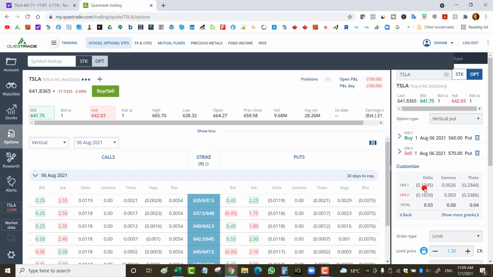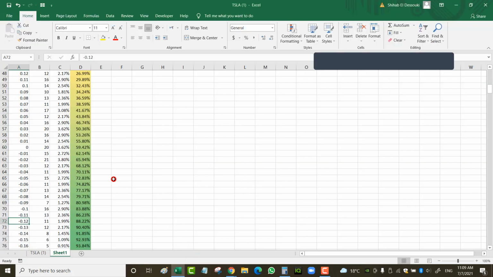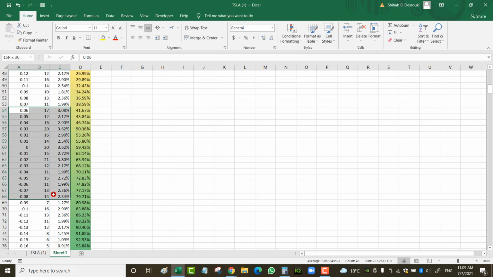So the true delta, or the true probability of a max loss on this spread is 13. So there's a 13% chance that this put spread is a max loser based on the delta of the long strike. That's if you want to use delta as your reference point for probabilities. I prefer to use actual results, actual past results.